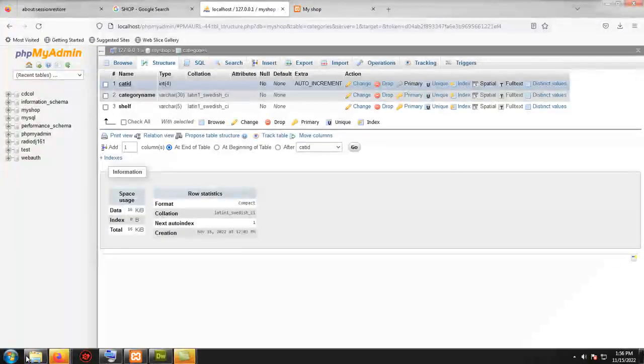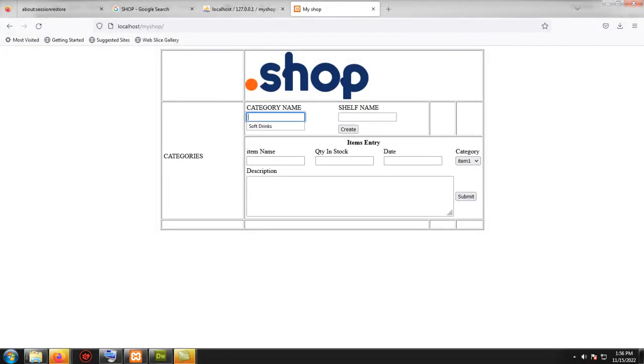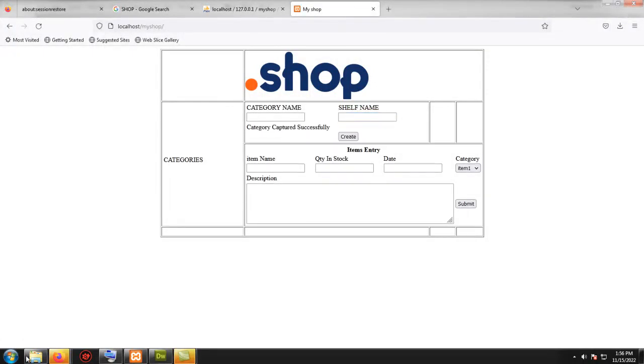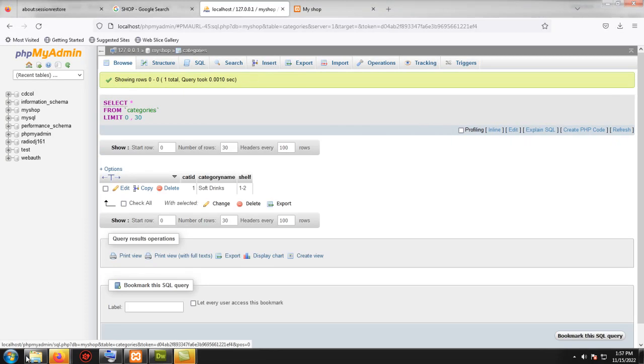Okay, so right now my categories has nothing. I enter soft drinks on shelf 1 up to shelf number 2, and then I click go. So it says category captured successfully. When I check my database and click browse, I should be able to see the first entry, which is 1, soft drinks on shelf 1 up to shelf number 2. And that's the way we enter data into the database.